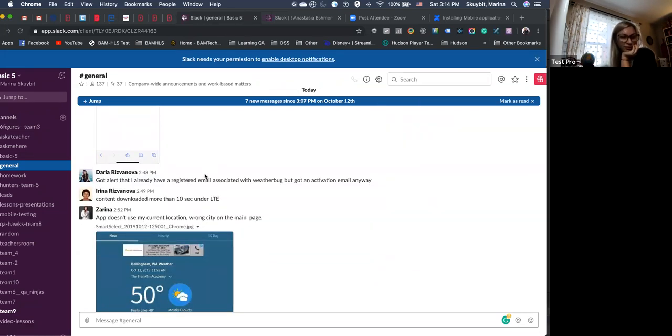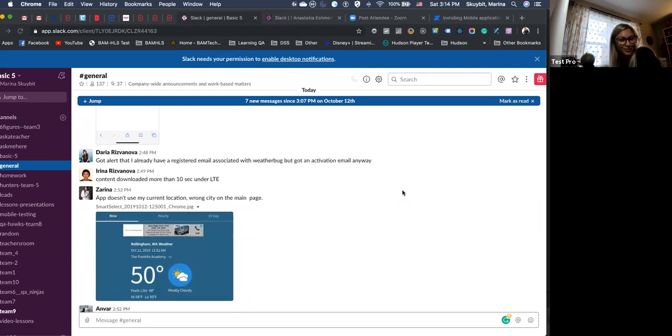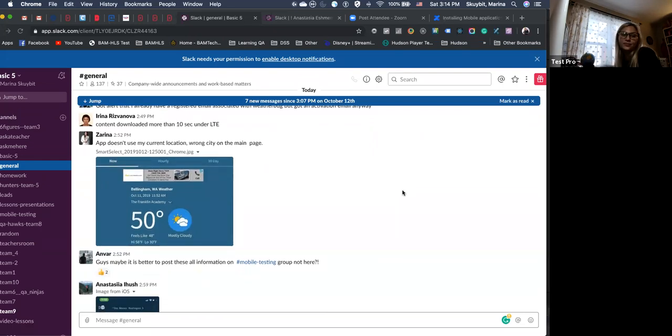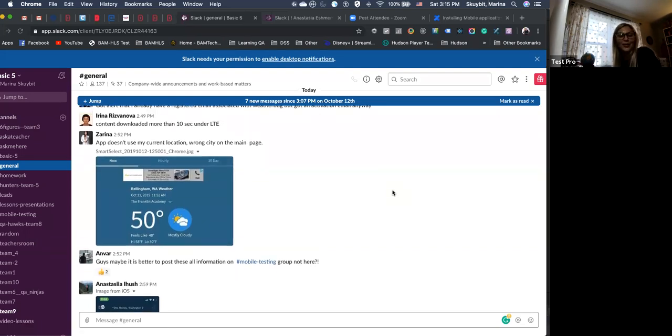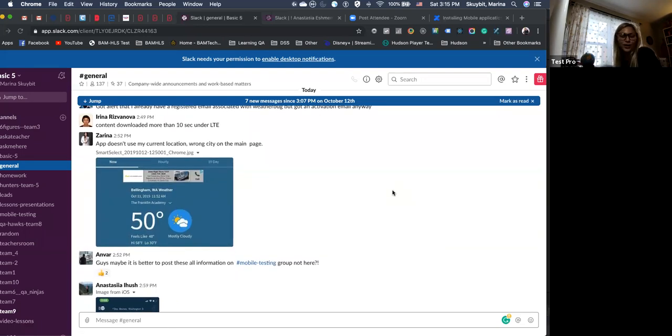What else? I got an alert. I have a registered email associated with the WeatherBug application and got an activation email anyway. Sweet. Okay. Content downloaded in more than 10 seconds. More than 10, like 11 or like 20. If it's like 11, okay, maybe your connection, but if it's 20, no. The app doesn't use my current location, it runs the city main page. That's bad.